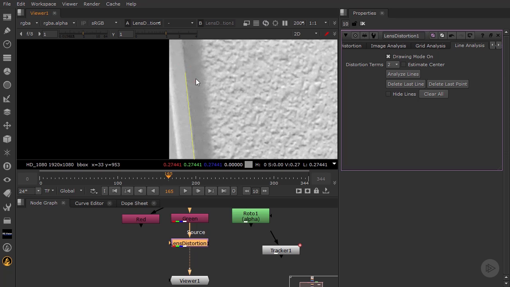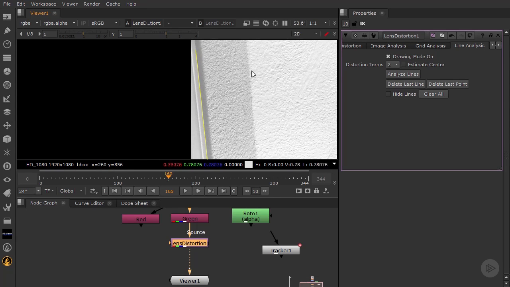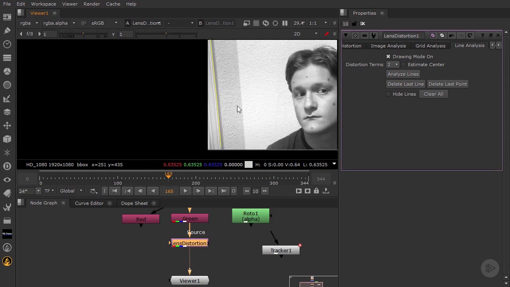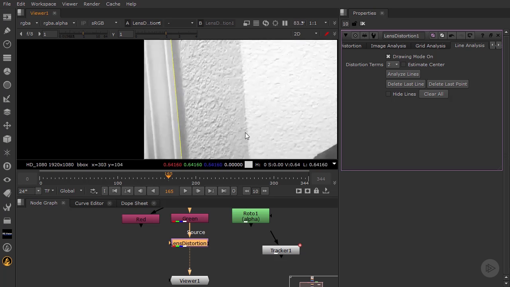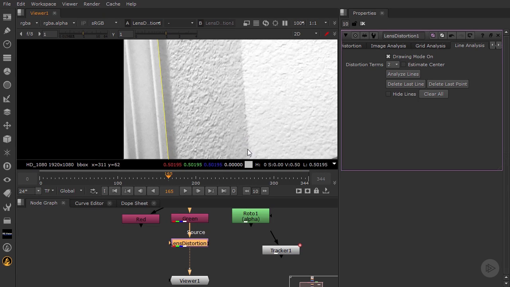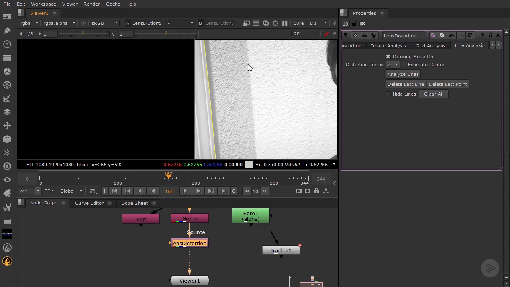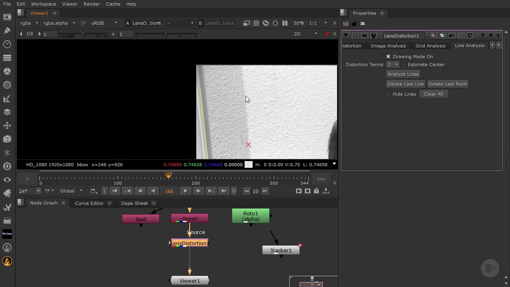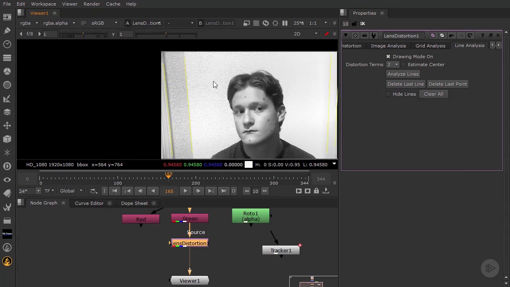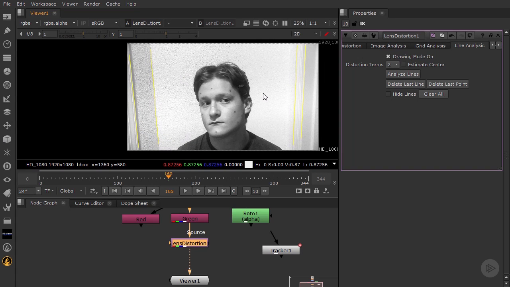I'm trying to be at least semi-accurate without spending forever. Ideally, I'd want to get this one too, but this one's really hard to see where it should be. I'll do my best though. So maybe there. Actually, from far away, it's a little bit easier, maybe about there, and about there. All right, I have 4 lines. Again, ideally I'd want a little bit more, but there's also nothing I can really do for the center of the footage here. But once you've done that, you just hit Analyze Lines.